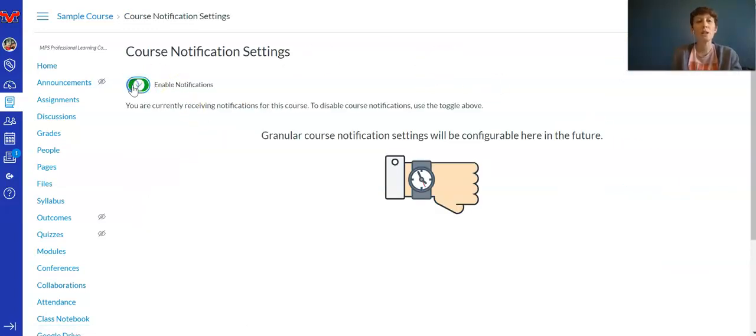So this will be automatically on for you. It'll look like this. If you want to turn the notifications off for a course, you just click that until it's in the off switch. So now I'm not receiving notifications at this time.